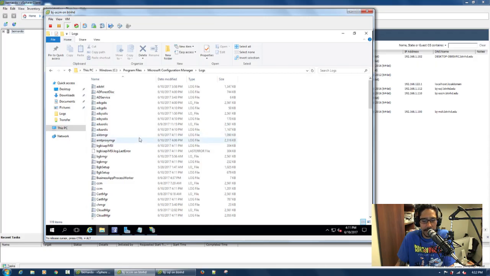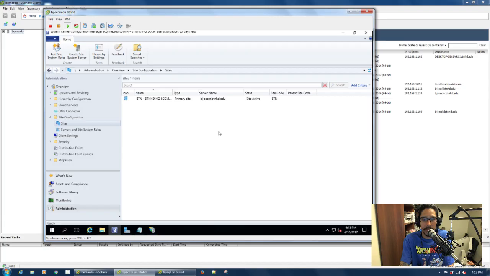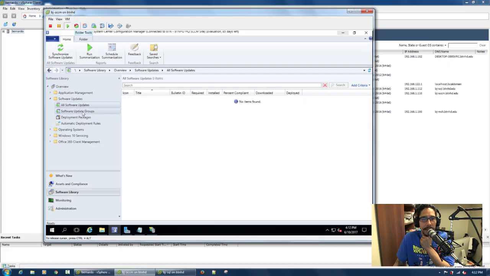Yep, the log will take its sweet time showing up. Ah, crap. All right. So that's taking its sweet time. So we're going to give it some time for it to pop up. Before we even get into the config client setting and also configure the GPO and all the other stuff, let's take a look at our software updates.